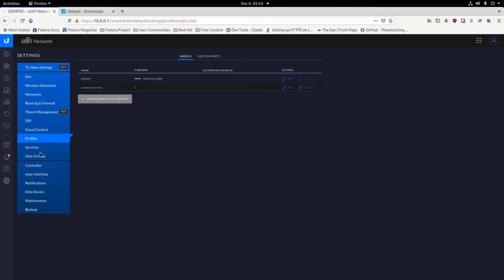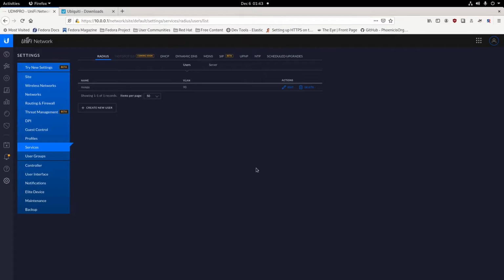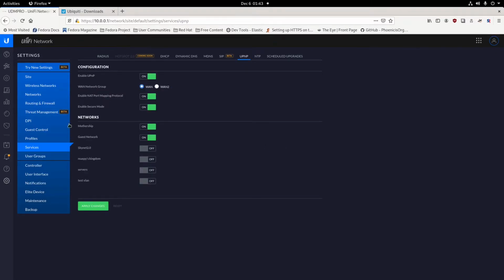You always have your profiles and RADIUS and switch profiles. Here's all your switch profiles. We can edit them and change them and assign them to different devices here. Here are your services. So you do have the capability of RADIUS, DHCP, mDNS, or SIP, UDP, so you can know which networks have that capability, so if you need it, you have it there.